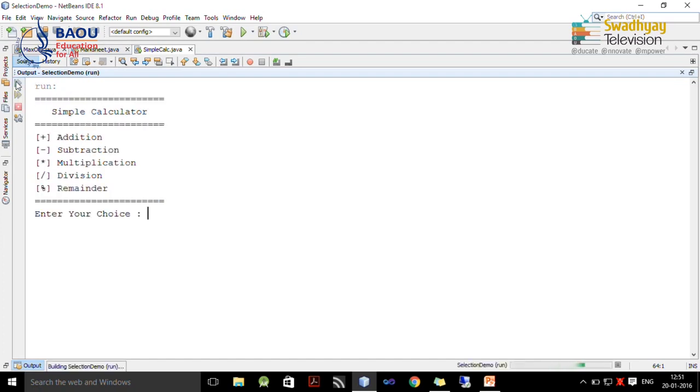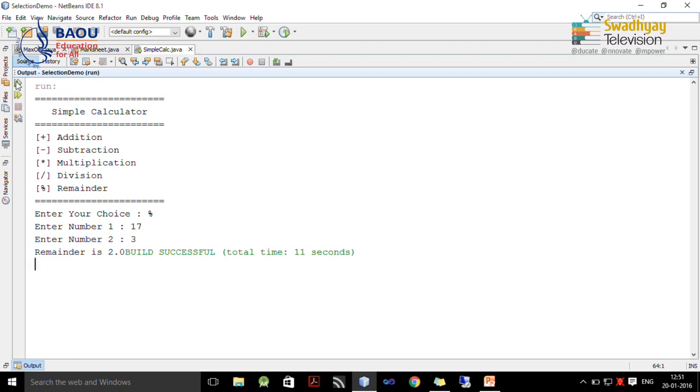Next we run this program, perform division, but this time I am going to provide 45 and 30. So the answer is 1.5, and last we check for the remainder operation. So our input is the percent sign and then I am going to provide 17 and 3. So our remainder is 2 after dividing 17 by 3, that you can see on the screen.